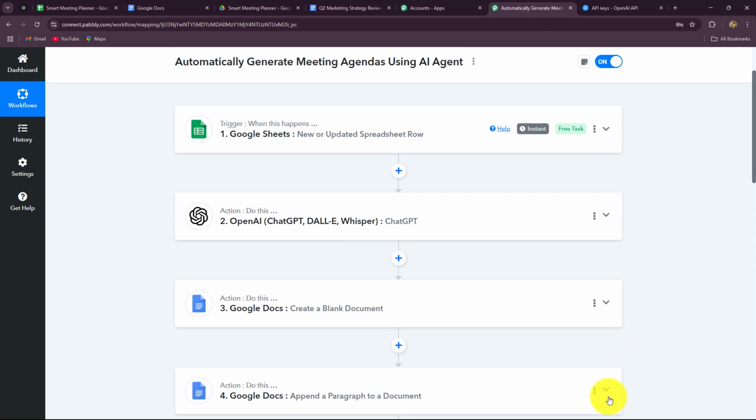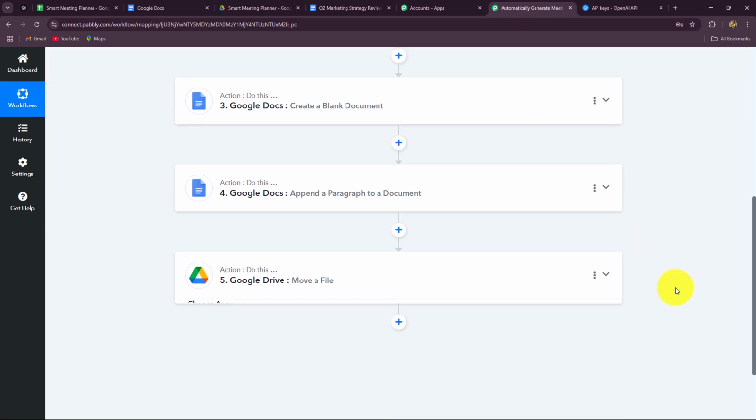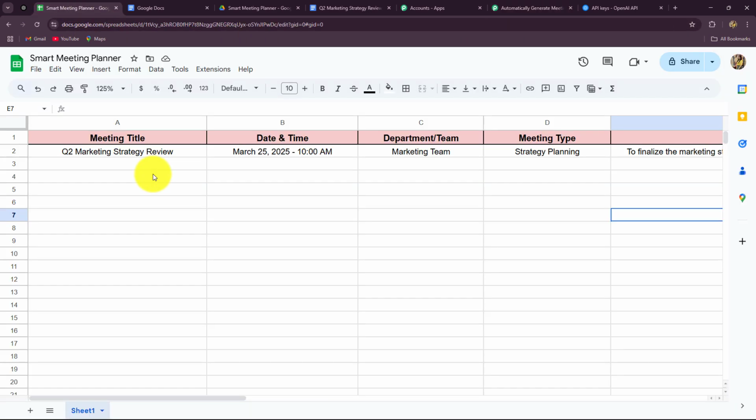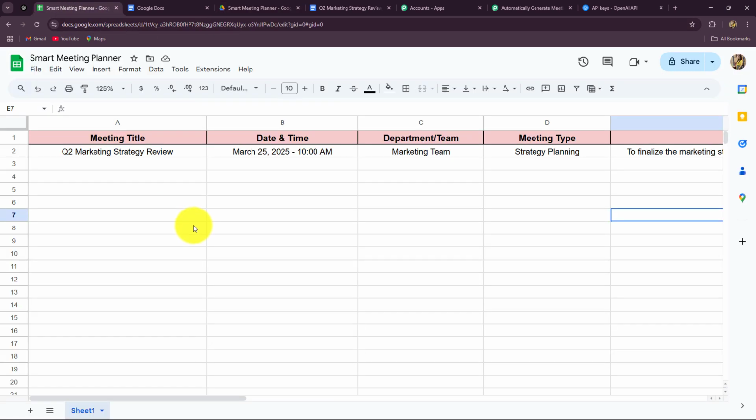So in this way, our workflow is completed. It is created successfully. Now, every time a new row is added in our Google Sheets, along with the new meeting details, automatically a meeting agenda is going to be generated for that meeting, and also it is going to be converted into a Google Docs, and it is going to be uploaded automatically in Google Drive for our team members. So let's quickly check whether the automation is running fine or not.